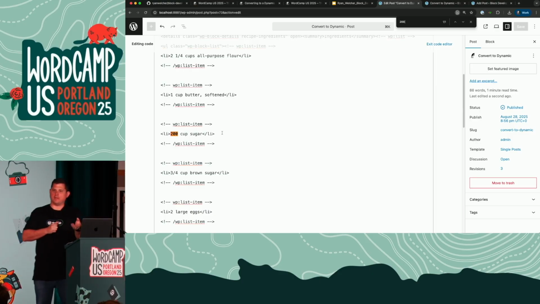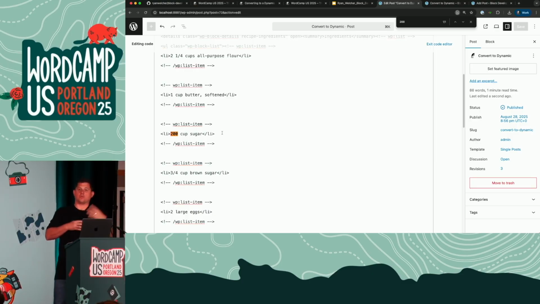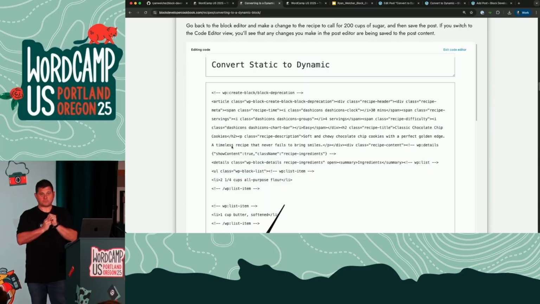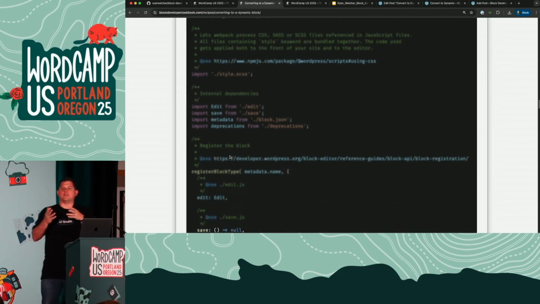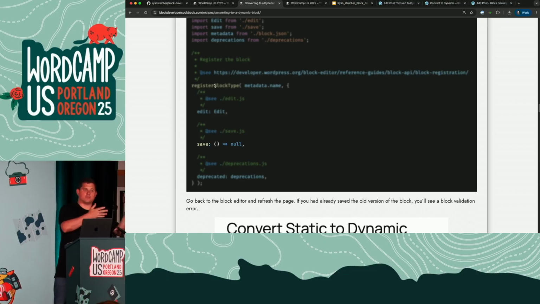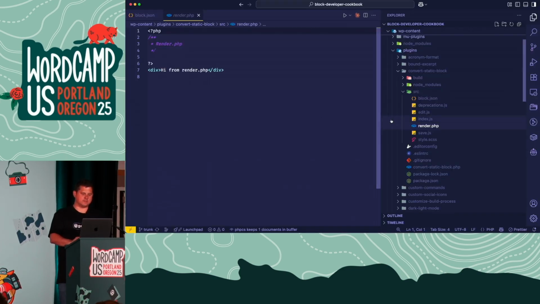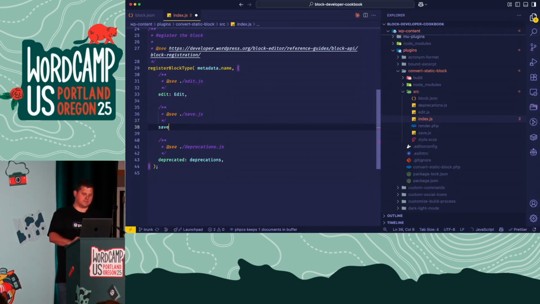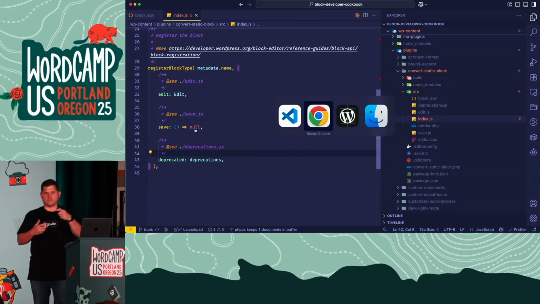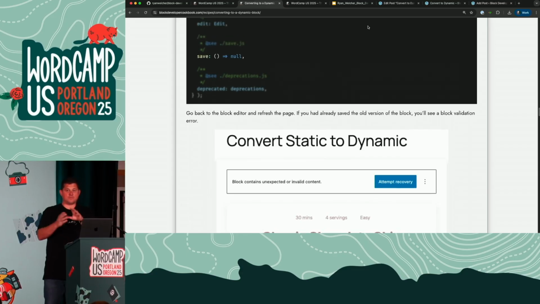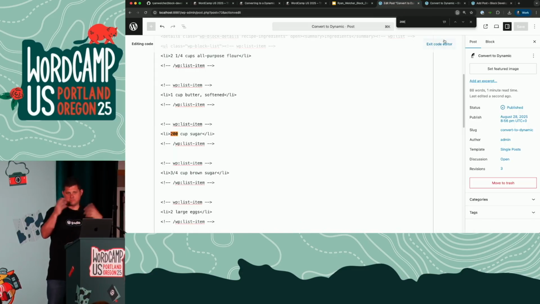This will only happen with a block that you've already put in and saved, because if you put in a new block, you don't have that conflict. The way we address this is with what's called a deprecation, where we tell the block editor, this is what a block used to look like, so now you can convert it from whatever that was to whatever this is. Let's do that now. There's a deprecations file in here. We'll open that up, and there's nothing in it right now. Deprecations are an array of objects, and those objects contain the save function, the attributes, and potentially some other things.